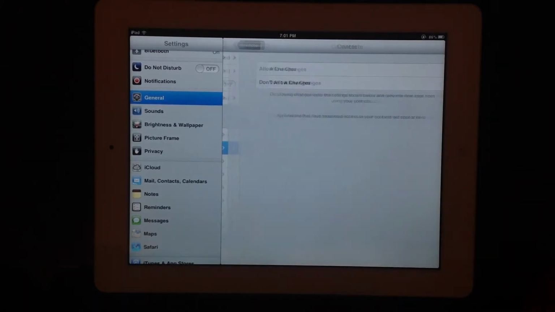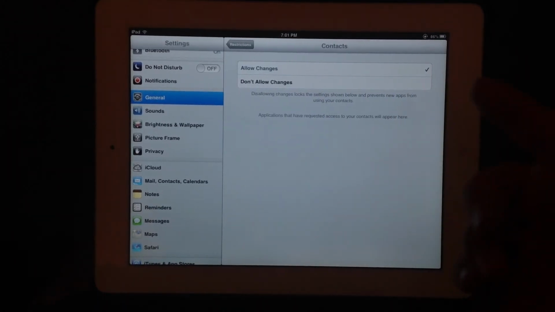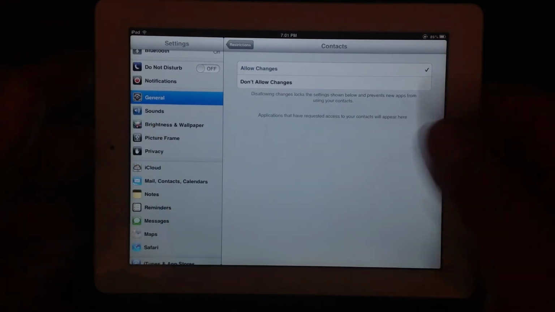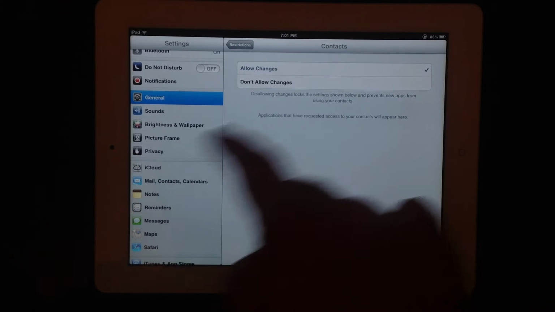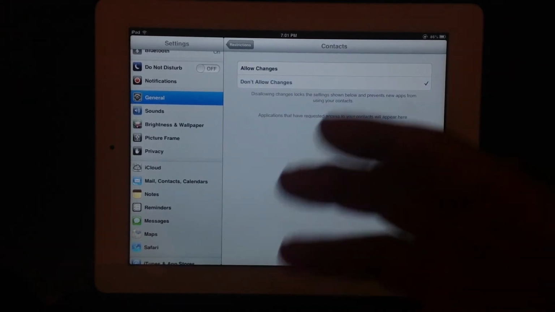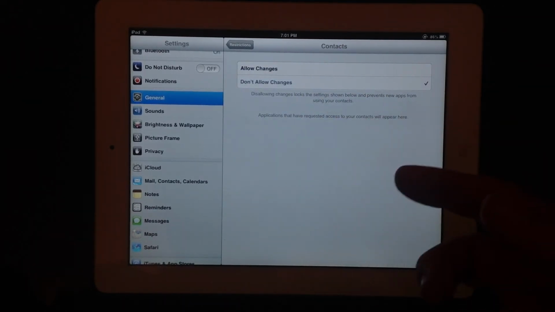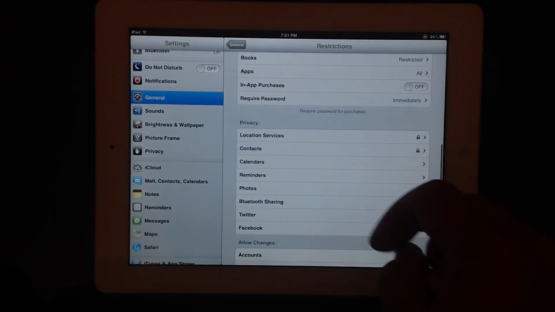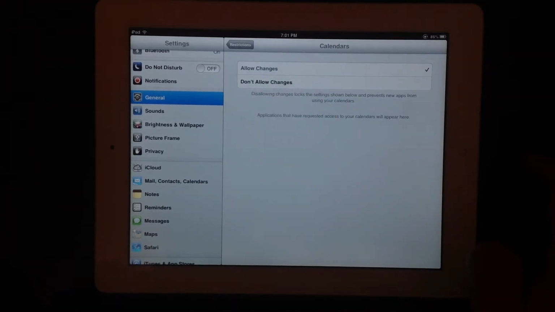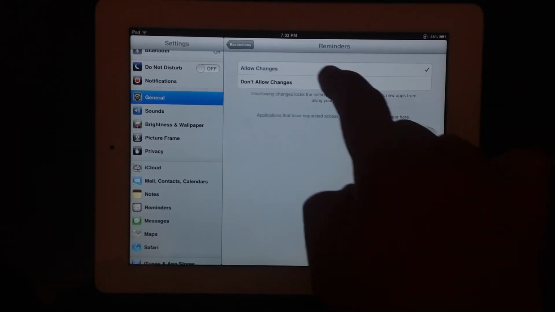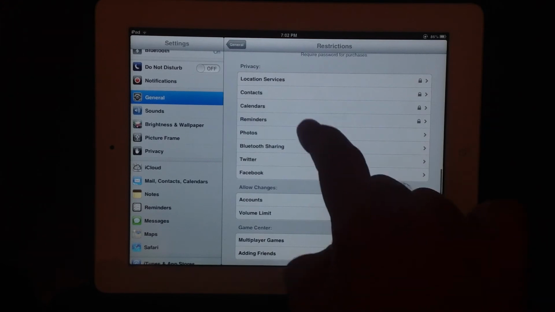Okay, so then we've got contacts. If you've put your email address into the contacts, or any staff that you want the kids to be able to email, once you've done that, then go don't allow changes, so they can't add contacts, they can't take away contacts, and everything's fine. Calendars, we don't really use those on the school iPads, but again, don't allow changes. Reminders, don't allow changes, don't use those.